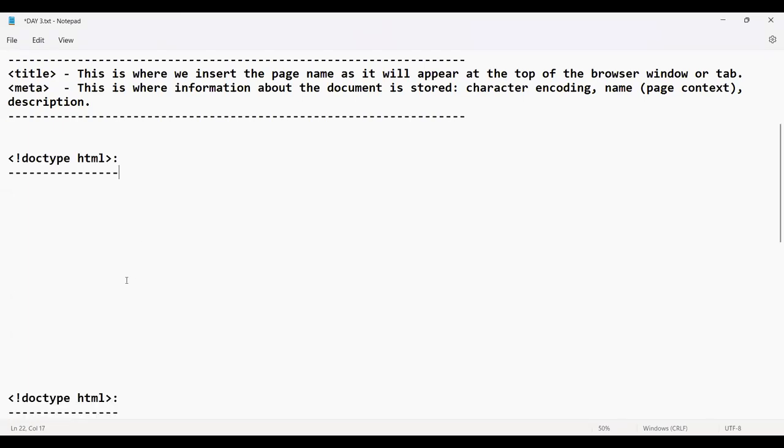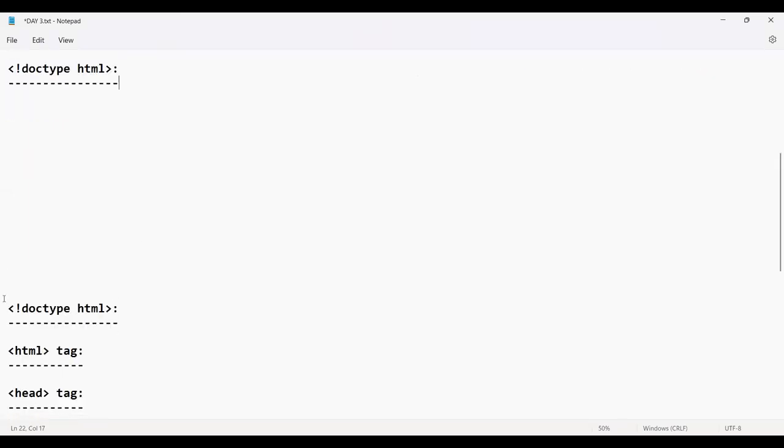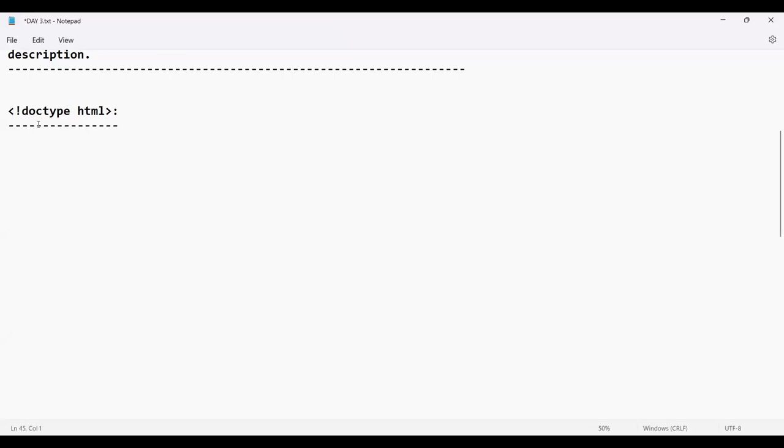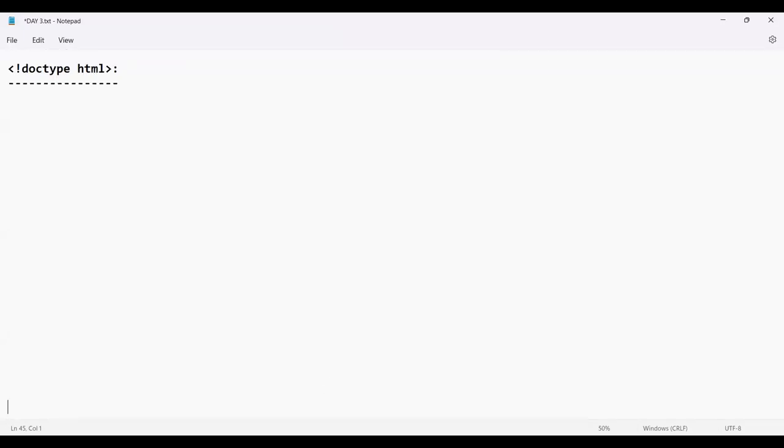Doc type HTML. Now, many of them might be having this doubt. Sir, is it compulsory to use lowercase, uppercase, something like that? In whichever case you want, you can write. Is that clear? It might be uppercase, lowercase, whatever it may be. You can just write.